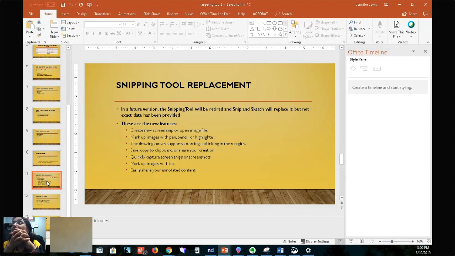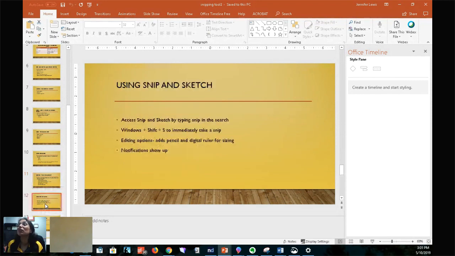So what we want to look at is some of the new features. Basically, the pencil is one of the bigger features in here. Instead of just the pen and highlight, you get a pencil. Zooming and inking in the margins. You can also mark up images with the ink, which you could do before. But there is an option to share your content easier than the other. Not just the option to email that. So I think that will be what you'll be interested in most.